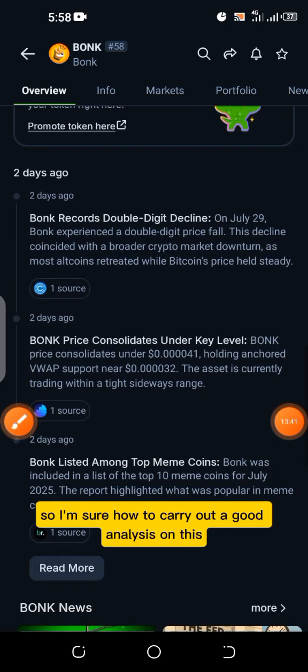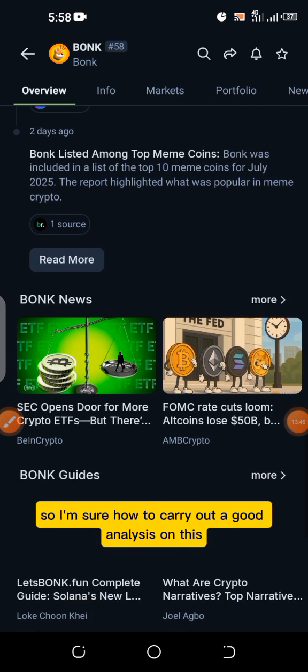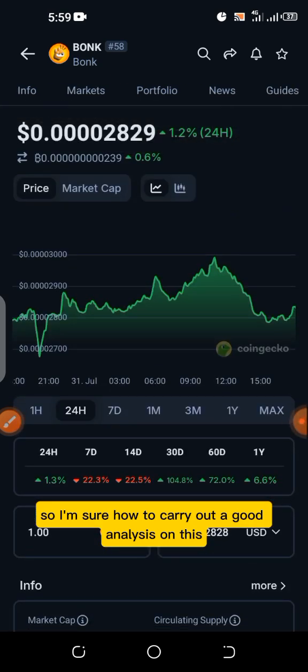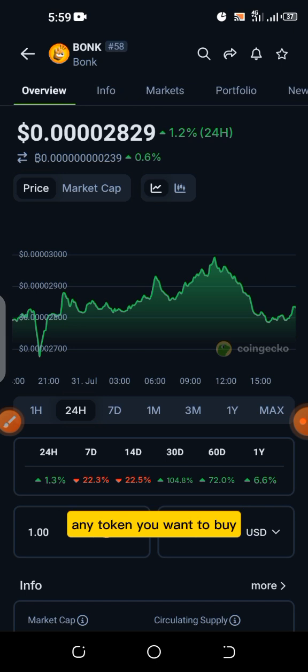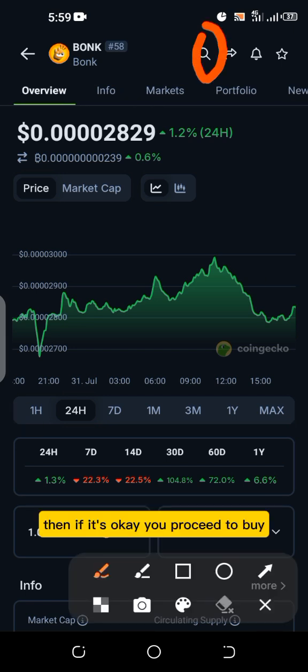Yes. So I'm sure you have to carry out a good analysis on any token, apart from Bonk. Any token you want to buy, just come and do the research on CoinGecko. Then if it's okay, you proceed to buy.